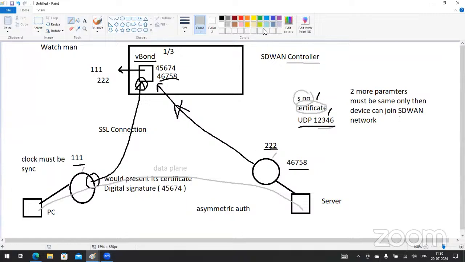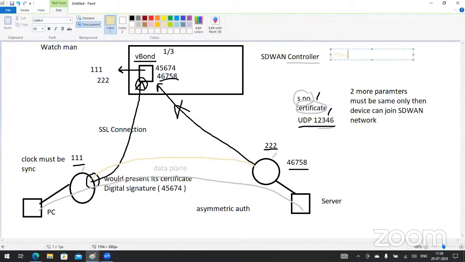There would be an IPsec tunnel established between 111 and 222, and then packets will flow inside this IPsec tunnel. First, the SSL connection is established, then the IPsec tunnel is established. The SSL connection is towards the controller, the IPsec tunnel is between the routers. So you can say the IPsec tunnel has a dependency on SSL sessions. Only when SSL sessions are established will the IPsec tunnel be initiated. So we have several layers of security. Anything?